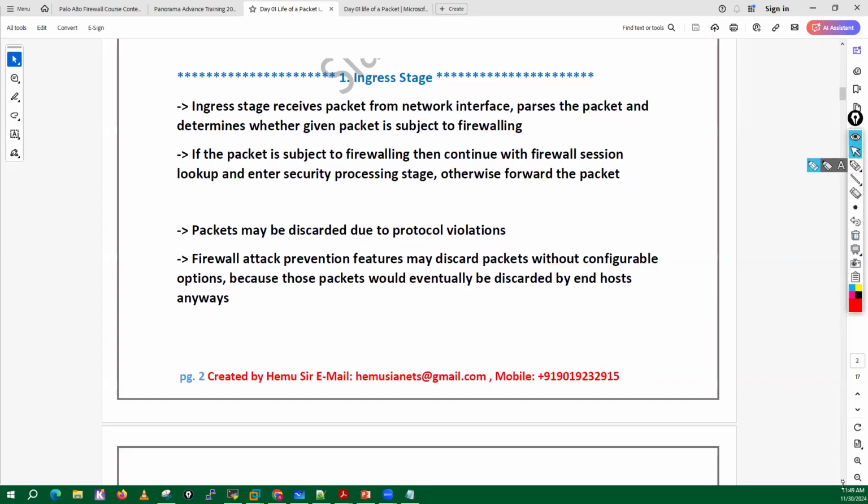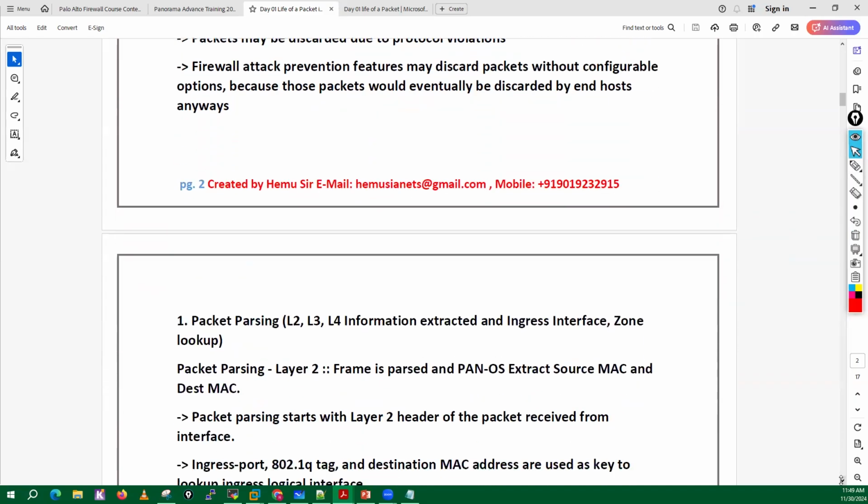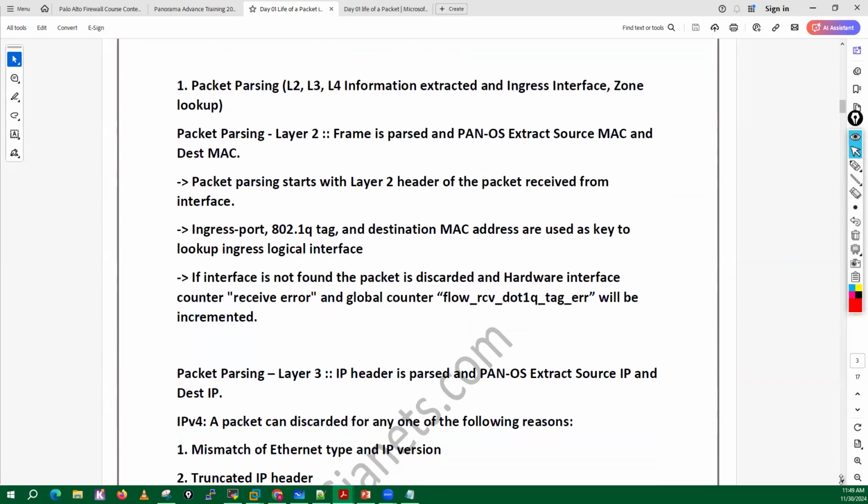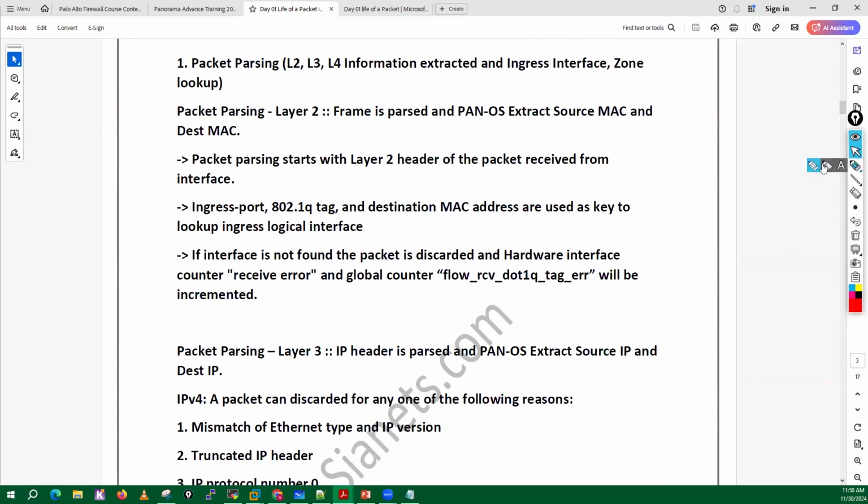Let's go down a little bit. Now, the first thing is that it will start the parsing at layer 2, layer 3, and layer 4. Information is extracted, and the ingress interface source lookup is done here. Protocol parsing starts at layer 2. Generally we will have a frame at layer 2, so it will parse that frame, and PAN-OS extracts the source MAC, destination MAC, and the ether type.